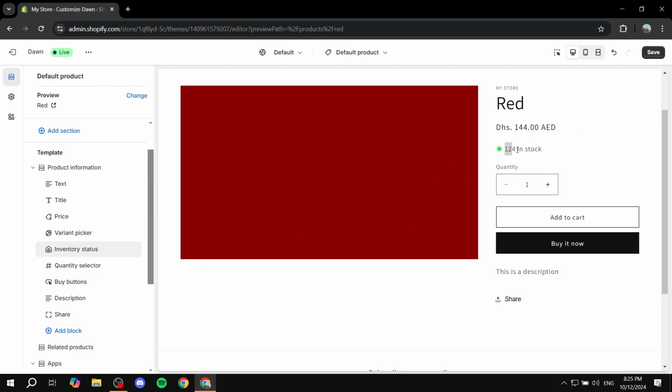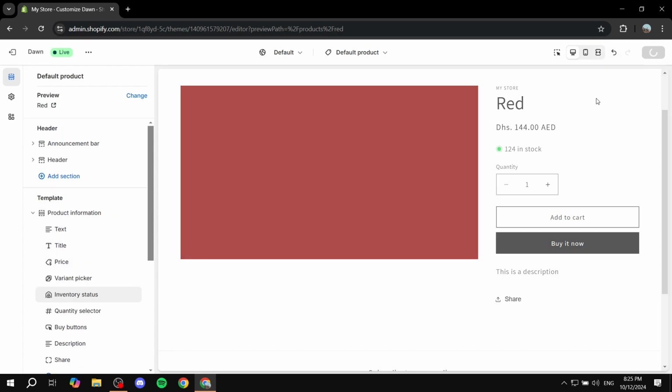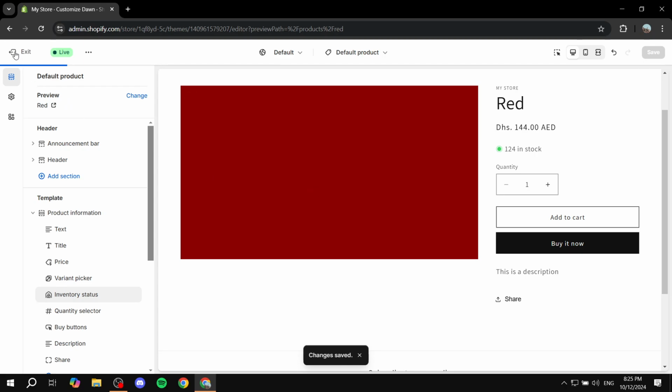And yeah, we're pretty much good to go. So people now will be able to know exactly how many are in stock. So for example, if it's 124, they can feel free to add 5 without having to worry whether there's enough in stock or not. You can just go and click on save. And like I said, we are pretty much good to go.